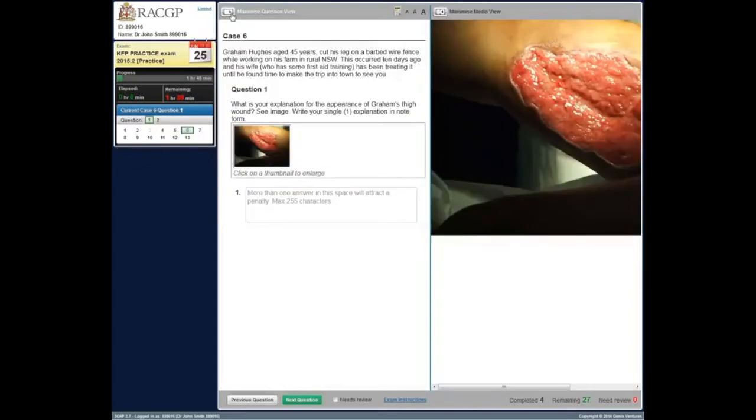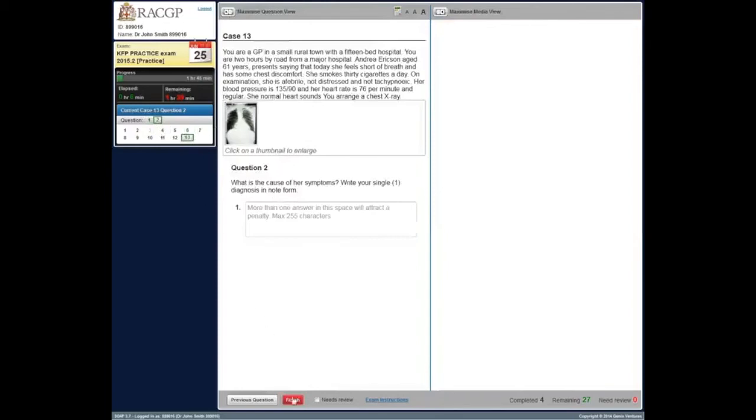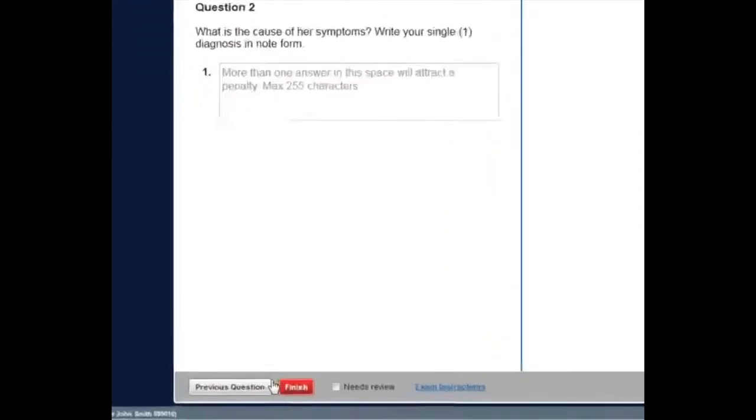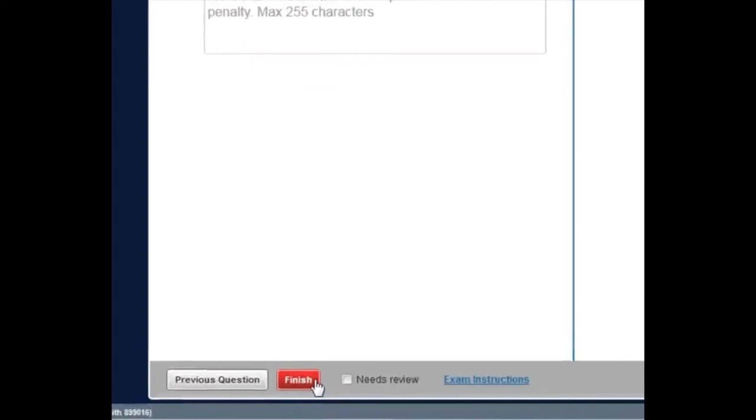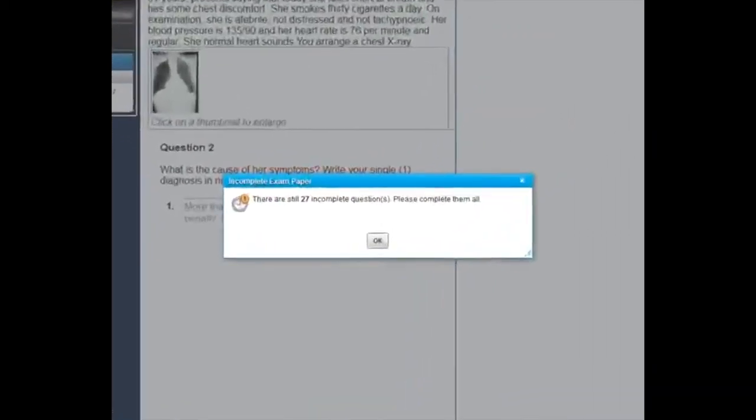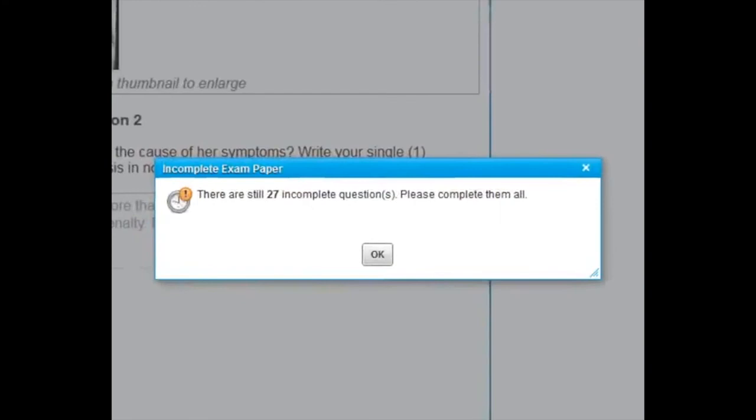I think I've reached the end of my exam and will try to end the exam before my time expires. All the exam questions have a Next Question button allowing you to progress through the exam. However, the last exam question has the button marked Finish. You will see that I still have a number of questions that I haven't answered. As I still have time remaining on my exam timer, the system will not let me finish the exam until I've answered all the questions.